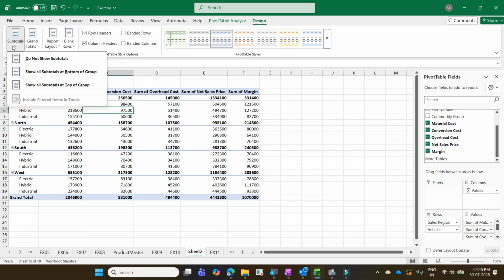Grand total. For some reasons, if you don't want the grand total, you can switch it off. Probably if time permits, I will tell you when we can switch it off. Now don't switch it off. It's better to have the grand total, don't switch it off.